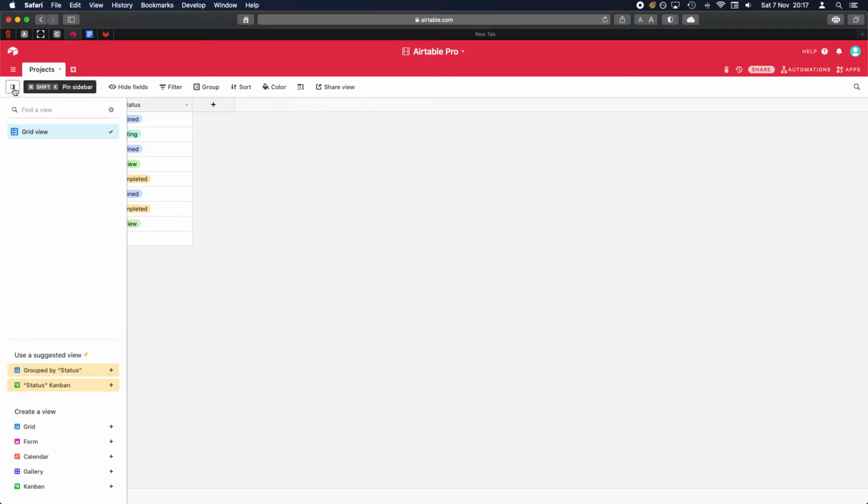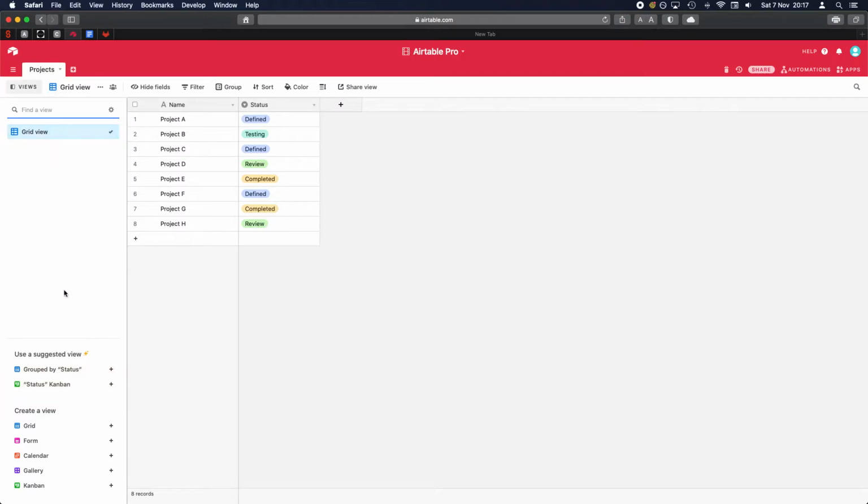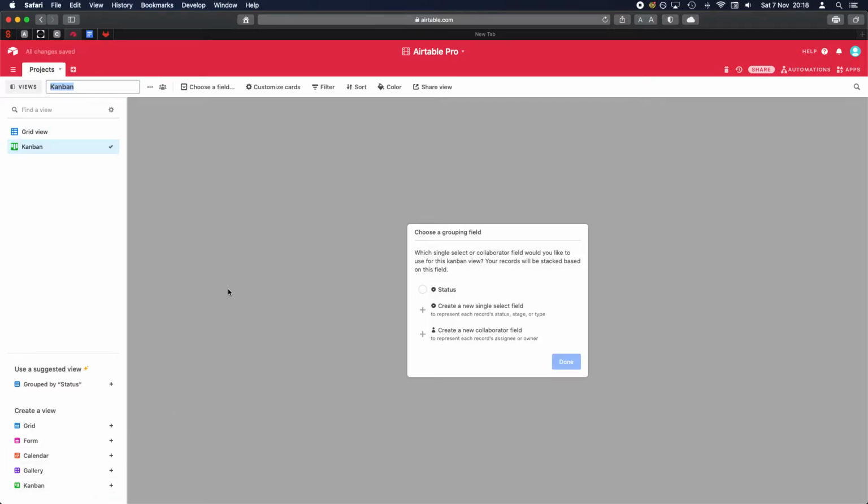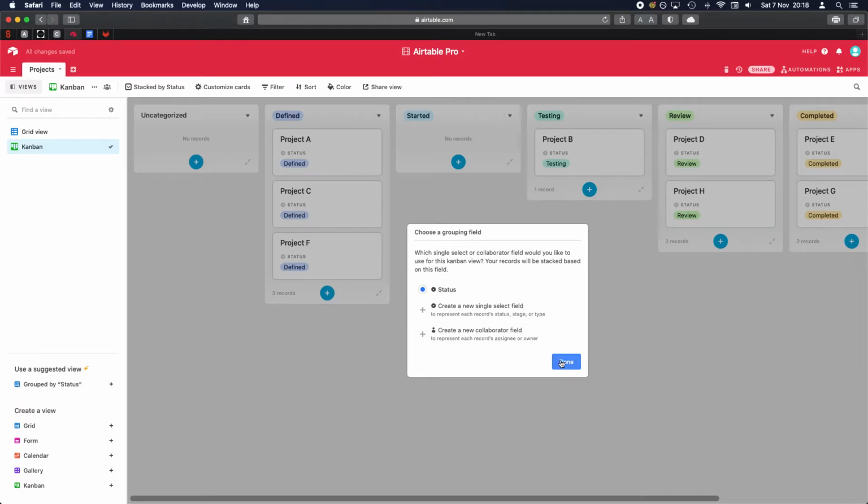So what we're going to do is click on this little button over here, which brings up the views sidebar. Then down at the bottom, we're going to click Kanban. Now Airtable is going to ask us how we want to group our Kanban fields. So obviously we want to group it by status. So we're going to click the status option and I'm going to click done.